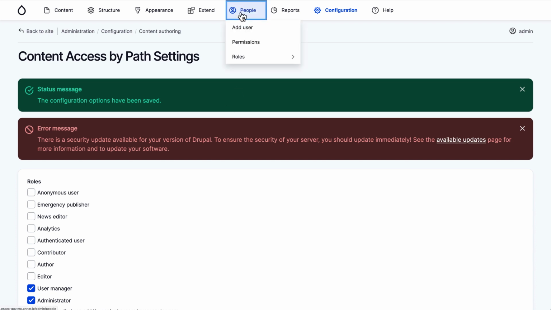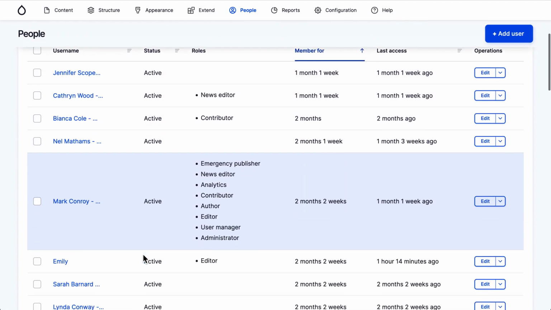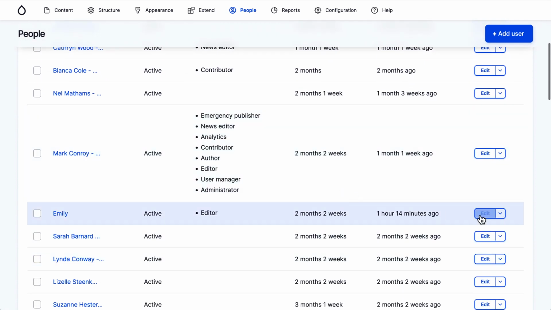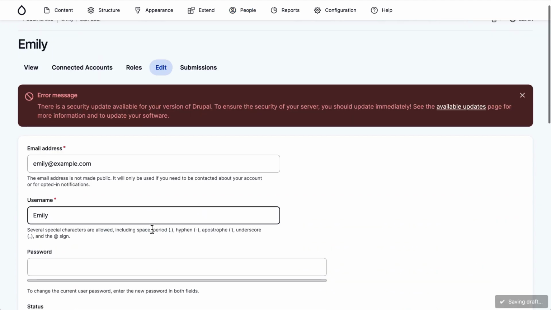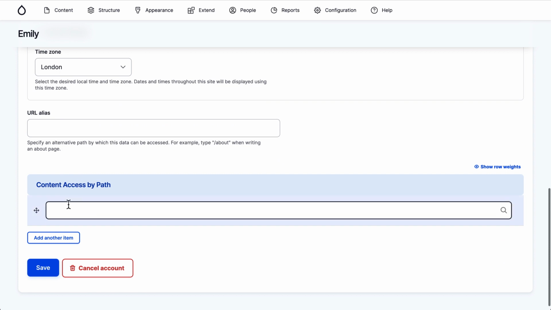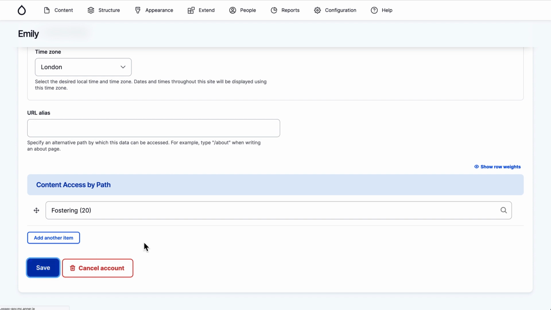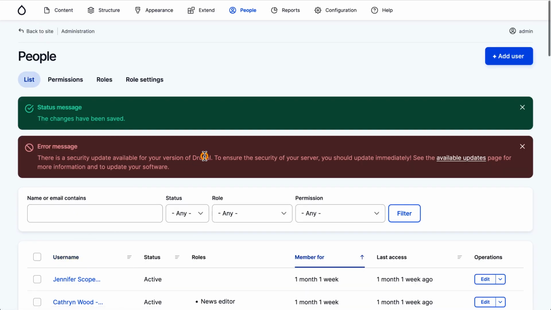And then if we come to any individual people, for the point of this demo there's a user here called Emily, and I'll edit Emily and come down here to the bottom. Now we get a new content access by path field here. So let's say that Emily can access the fostering section of the website. And we can add as many taxonomy terms here as we want.